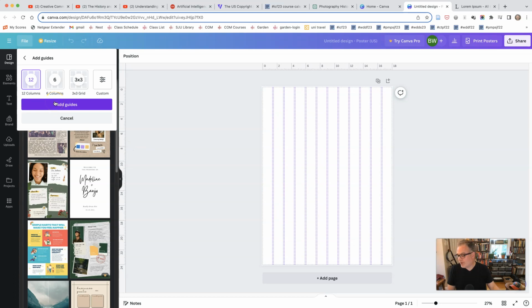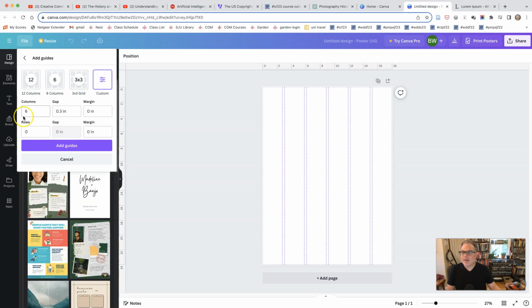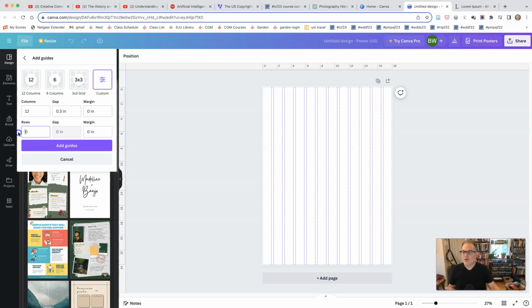We, however, want to create a modular grid where we have columns and horizontal lines, so that we have multiple modules on the page. As the tutorials we watched for today explained, it's helpful to have both of those. So I'd like you to click on Custom, and I'd like you to change the columns to 12 and the rows to 18. And the gap here is going to be 0.3.